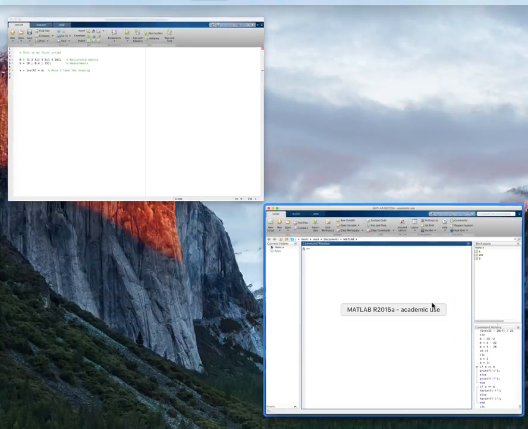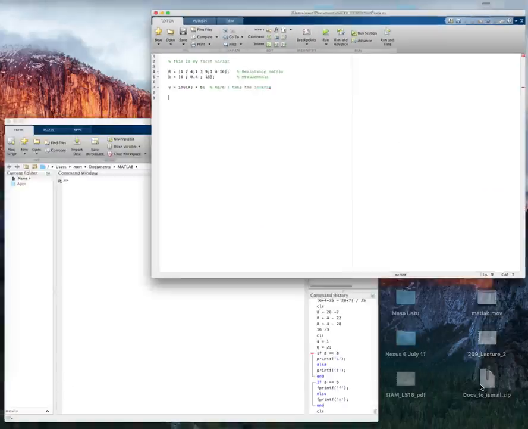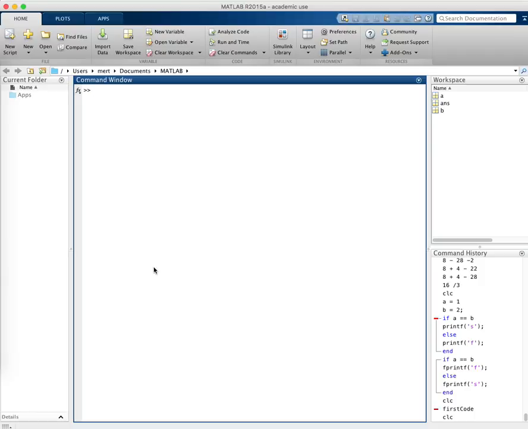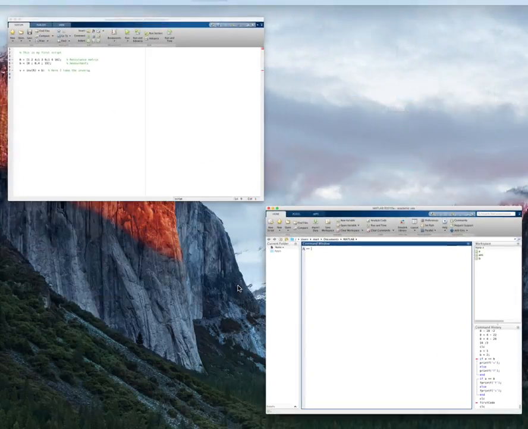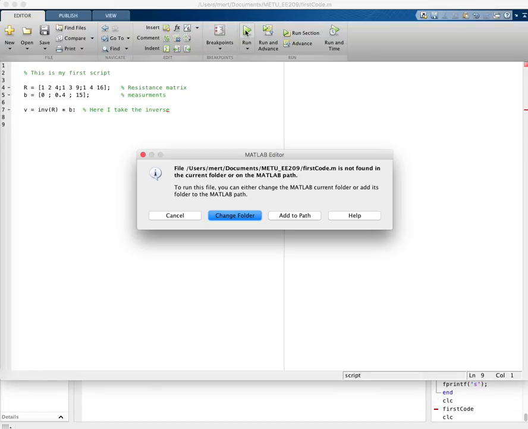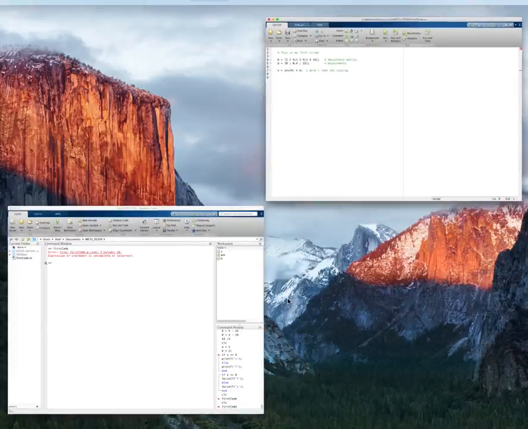So first of all, what was the name? It was first code. If I write first code, it will be wrong. There is no function or variable called first code. Okay, so MATLAB is something like this. This is the directory, and your code should be in this directory, or you should change it. What you can do is, here there's a run function. It says it's not in your path. Would you like to add it to the path? If you run a script using the editor and it's not in the path, the new versions suggest you change the folder. Okay, it's changed the folder.